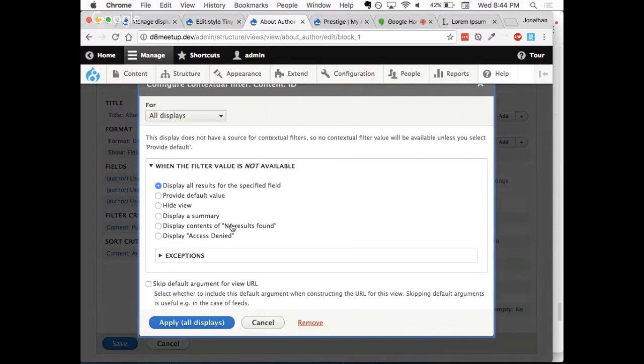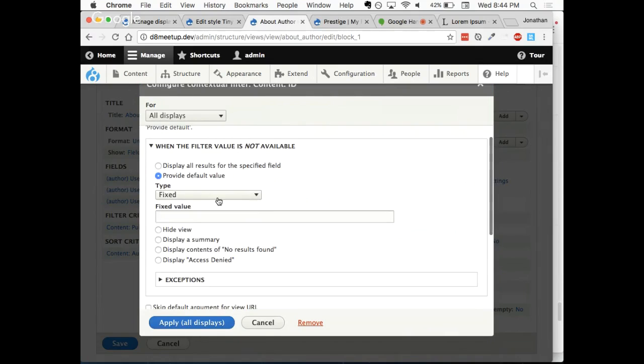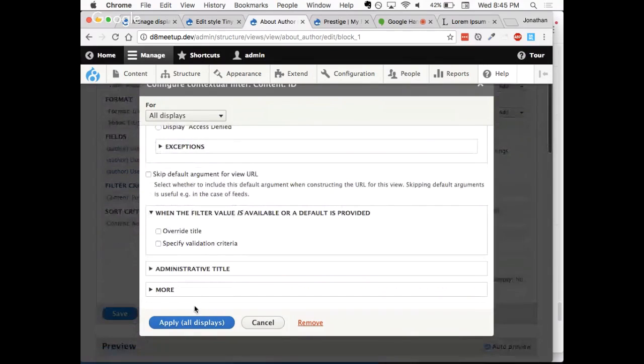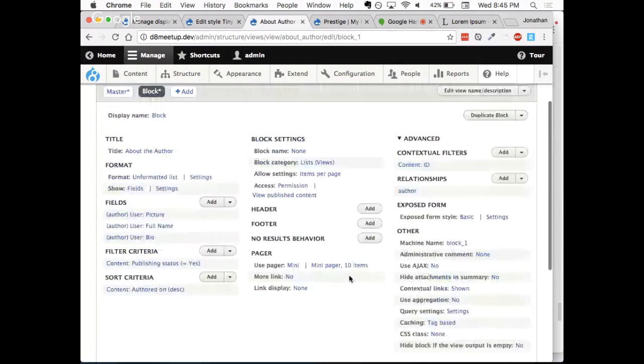Now, contextual filters have to know where to get that data from. So I'm just going to say that I want to provide a default value, and we're going to get it straight from the URL, the content ID from the URL. And I'm going to click Apply. So now my view is set up. I'm filtering only for content that we're looking at currently. I'm pulling in the information from the author's profile, and then I'm displaying the fields I want from that profile.